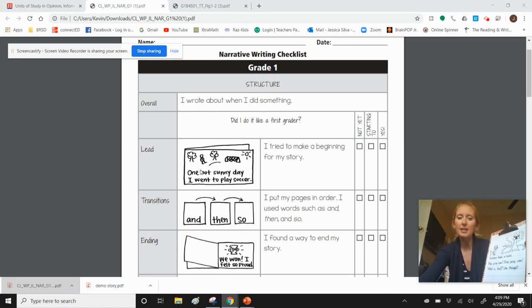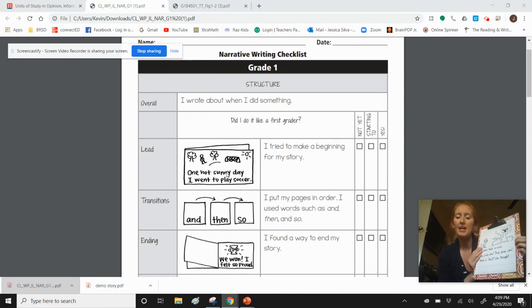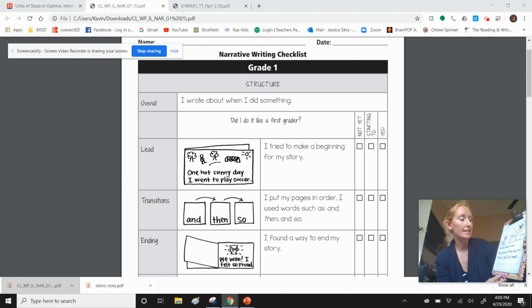Lead. Lead is the beginning of your story. So look at your first page. I have mine right here. It says, I tried to make a beginning for my story. Did you include the character and the setting? That's what our beginnings should include. All right, so I'm going to stop and look. I did include that, but if you remember a couple of lessons back, I was thinking that I should have added something more about the place, right?